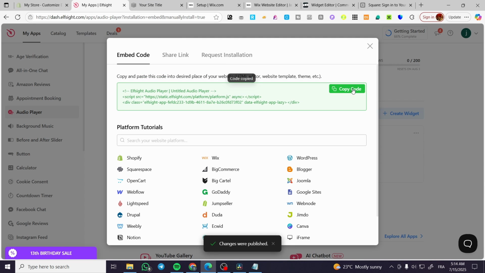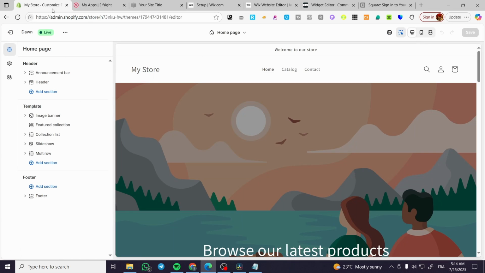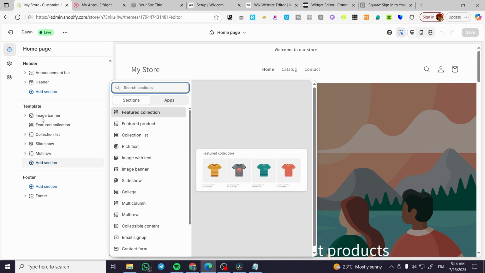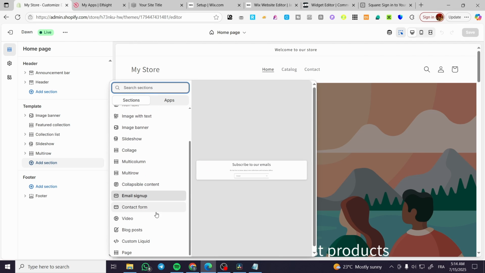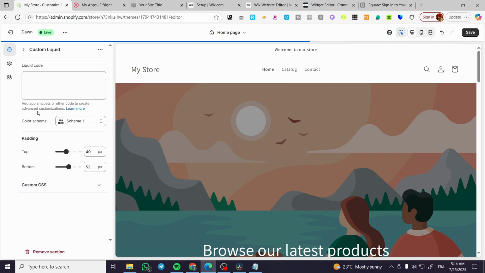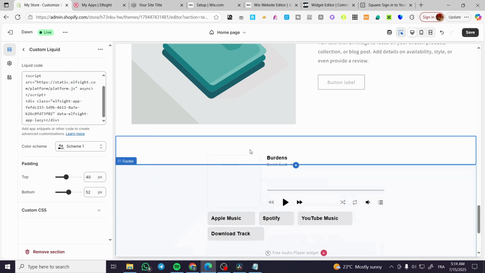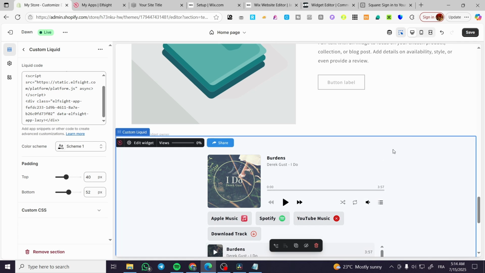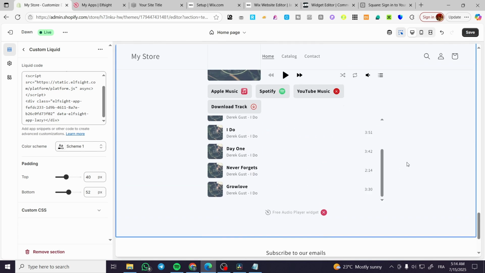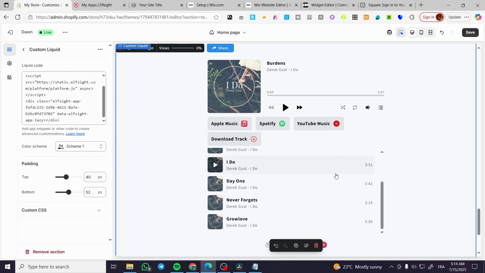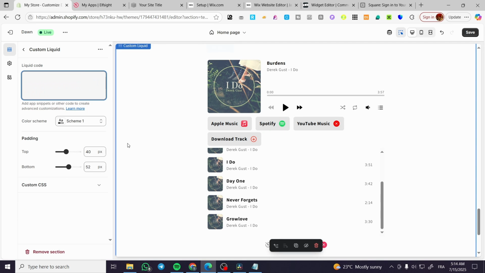Click on install, copy the code. We're going to head over to Shopify again. We're going to add a section to the template and it is going to be custom liquid. Just like that. We're going to paste our code. And it is going to show the player normally, just like that. This is one method.